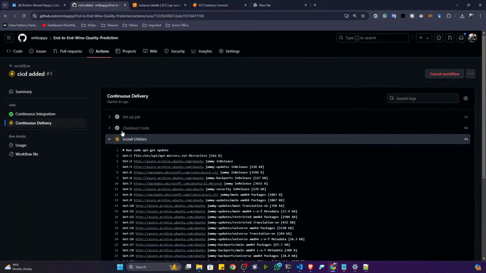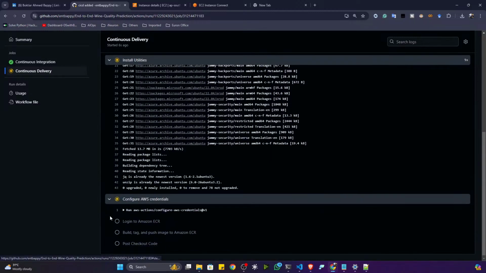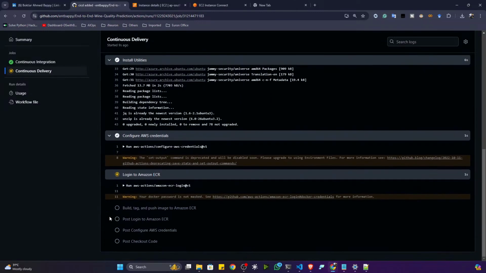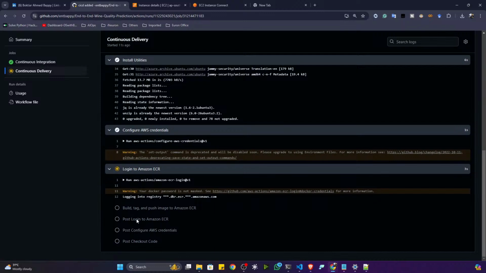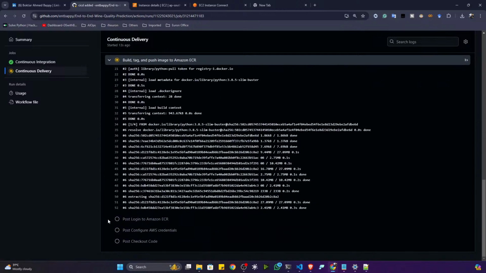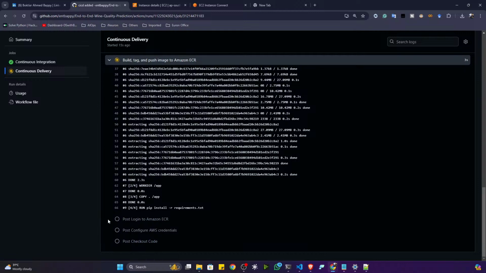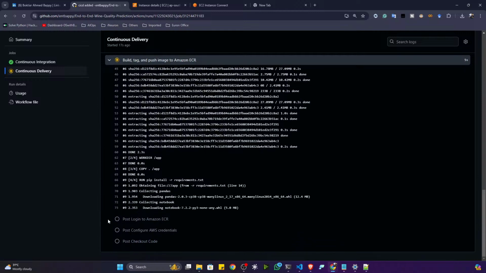Now let me open it up. See, first of all, it will install all the required packages. Then it will authenticate with my AWS. Okay. Then after that, it will build a Docker image and it will push the image to my ECR repository. So this process will take some time. Let's wait. Once it is complete, I'll come back.